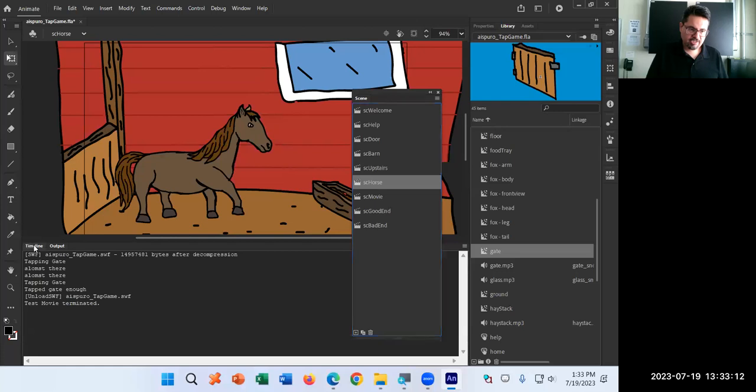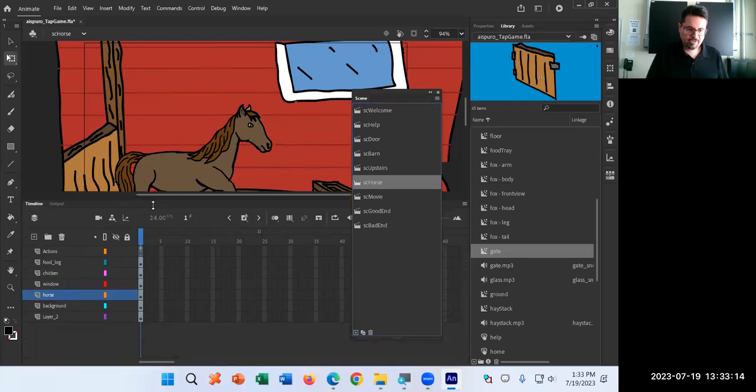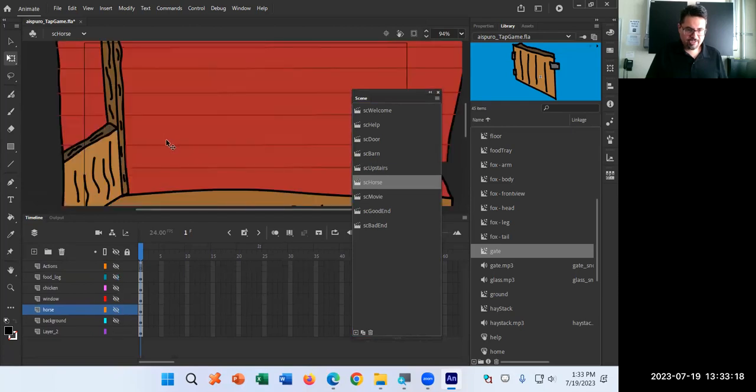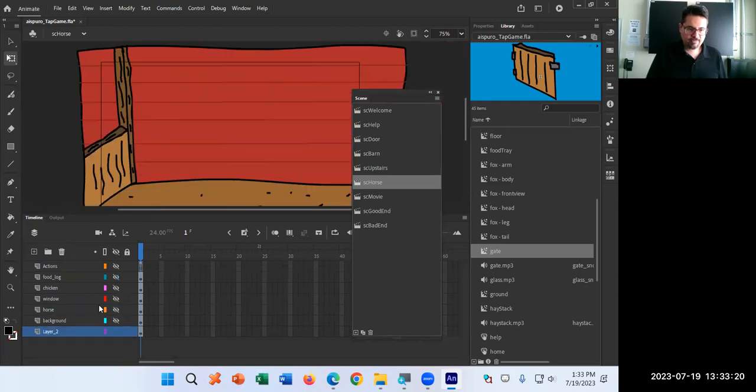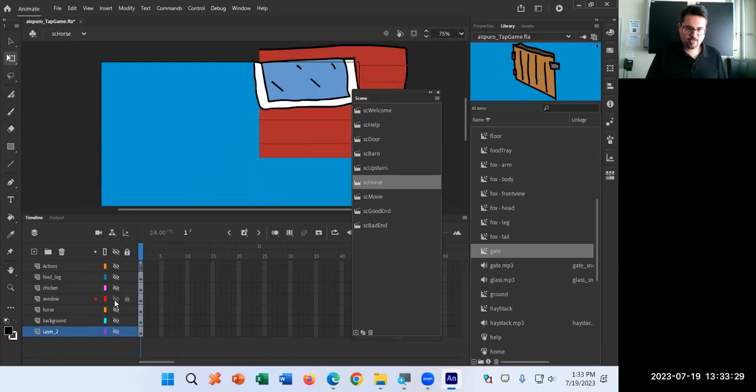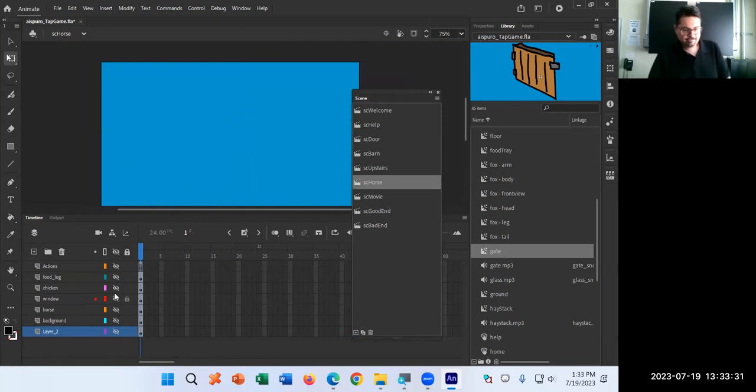The horse scene, how's this set up? So we've got a layer 2. Remember to name your layers. I guess that's the main background. Side on the left, okay. We've got the actual horse on its own layer. We've got a window on the right side. Got a chicken. Food trough, food log, and the code.